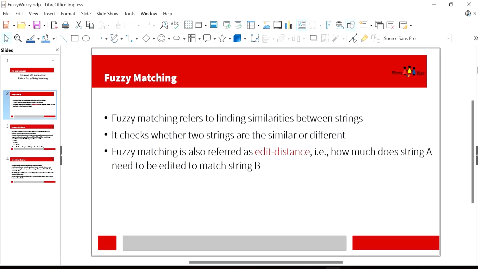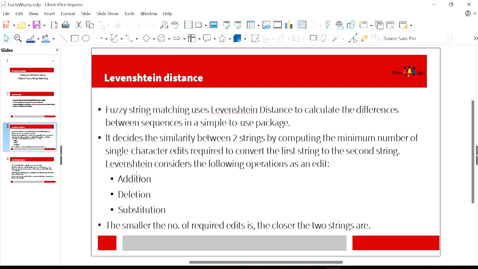Now, fuzzy matching is also referred to as edit distance. What exactly does this term mean? It means how much string A needs to be edited to match string B. And what editing operations does it accommodate? It's over here, which is addition, deletion, and substitution. So what is this Levenshtein distance? Fuzzy string matching uses Levenshtein distance to calculate the differences between sequences in a simple to use package.